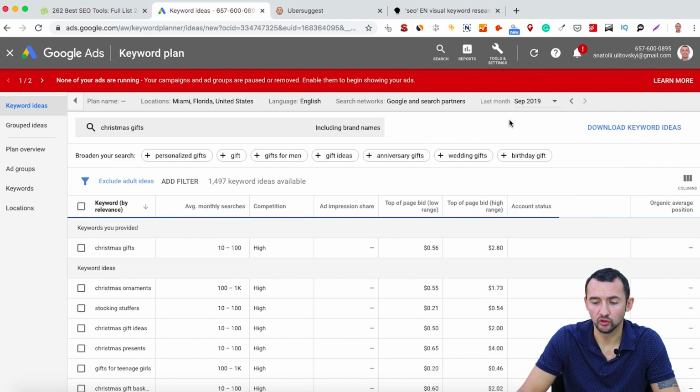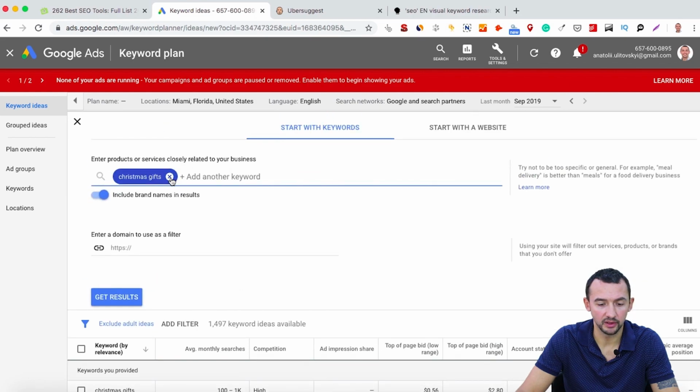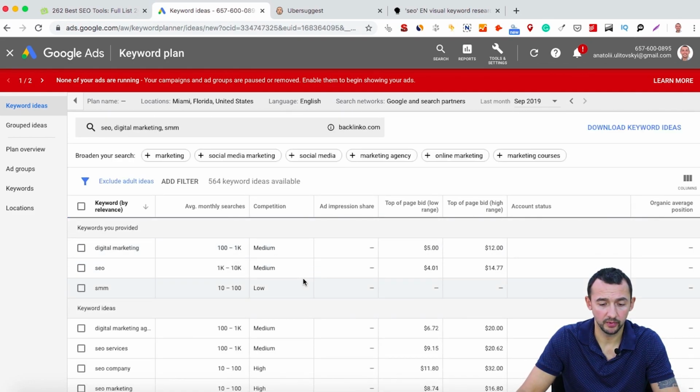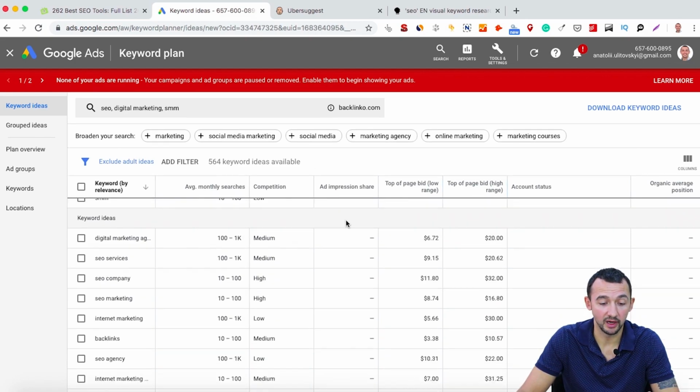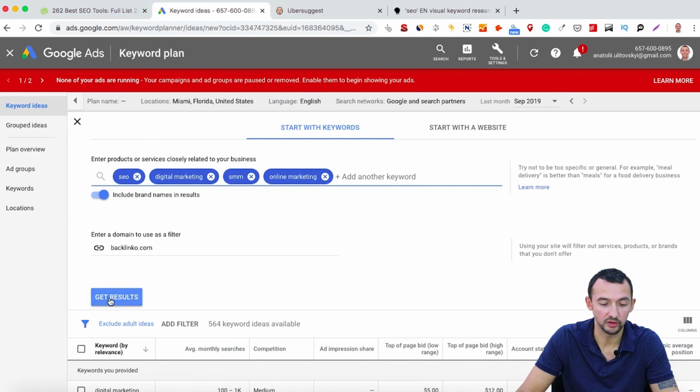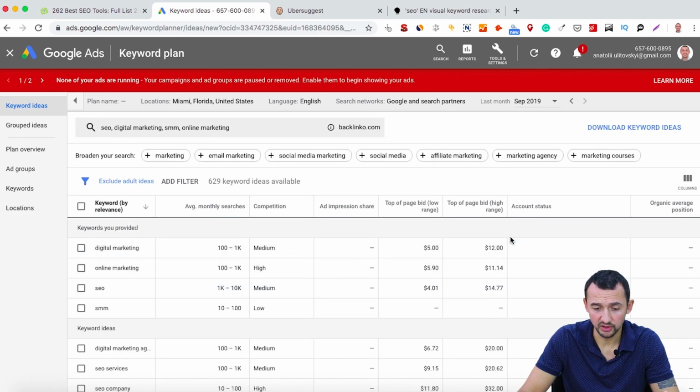Okay, I use data from last month, and here we can change to our keywords like SEO, digital marketing, SMM. For example, if you want to use some famous websites that rank high in Google, we can see that we get 564 keyword ideas available for these keywords, and even this tool proposes some other keyword ideas. You can add these keyword ideas if they are related to your business.